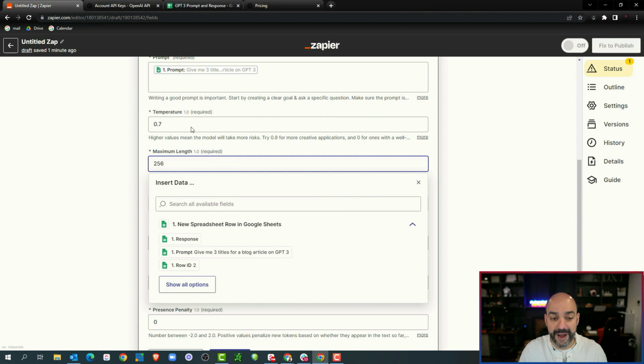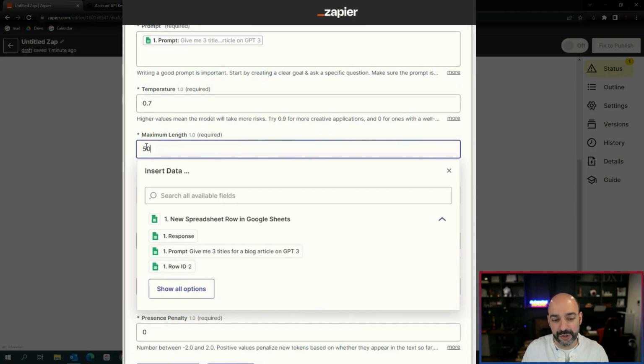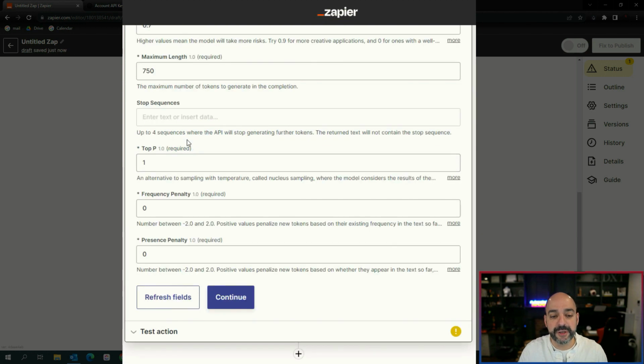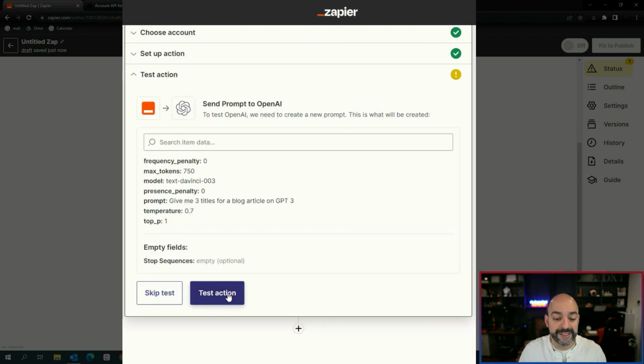I come over here to my Zap. I'm actually going to put 500 words. Actually, no, let's just do 750 characters. The stop sequences and all this, we're not going to get to any of that. You're not going to have to worry about it, not yet. You can play around with it. The whole point of this AI tool is to keep playing around with different prompts and different settings in order to get the best results. We're going to hit continue, and then test action.